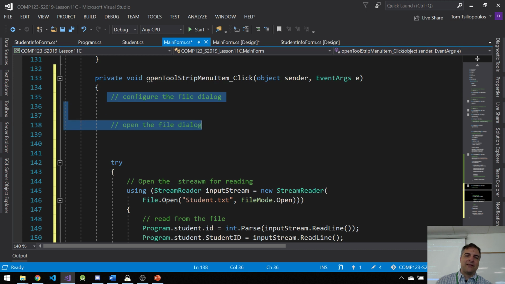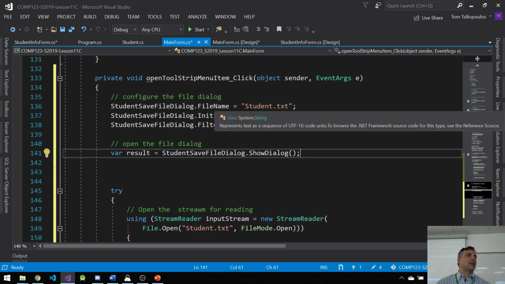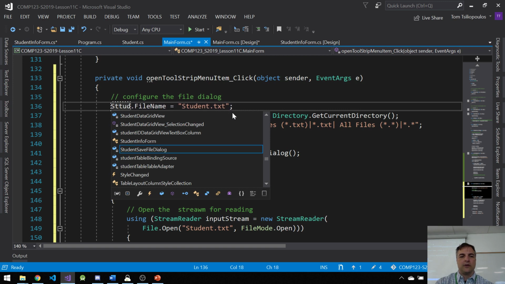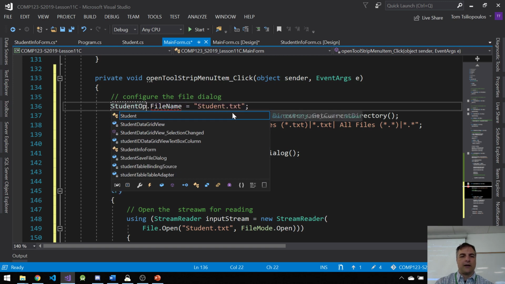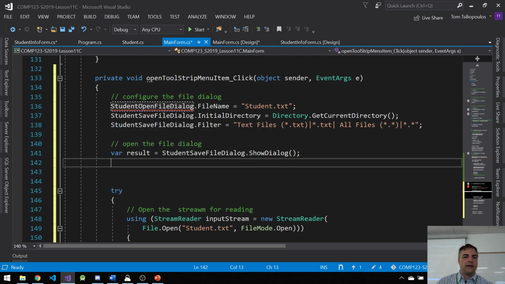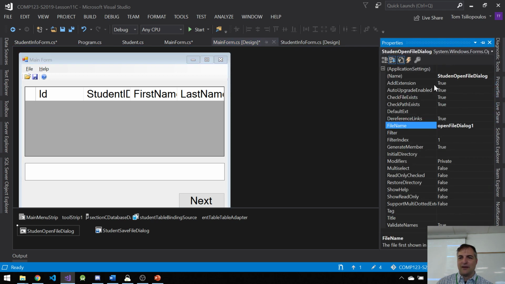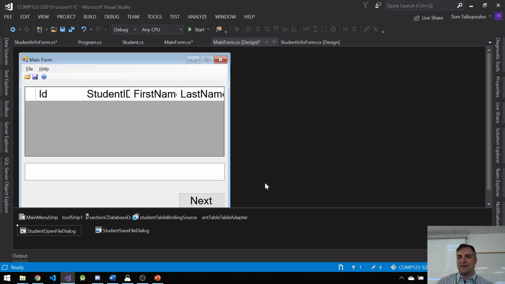Now when I start copy pasting, guys, you know what that means, right? It means that there's a good case for a method. We're not going to do that here. But instead of student save file dialog, I want to use student open file dialog. Now if it's giving me an error, that means I've named it wrong. Student open file, see, it's a mistake. Let's go to properties and rename it so that it's proper here. I have to name it properly. It was my bad. But now it works.